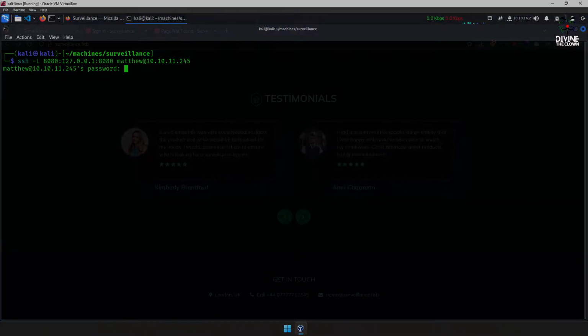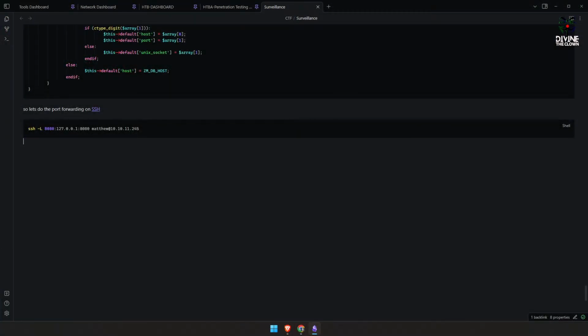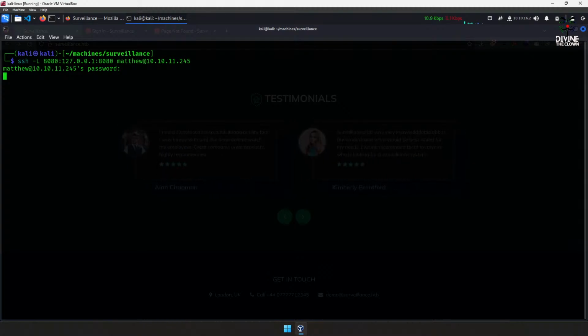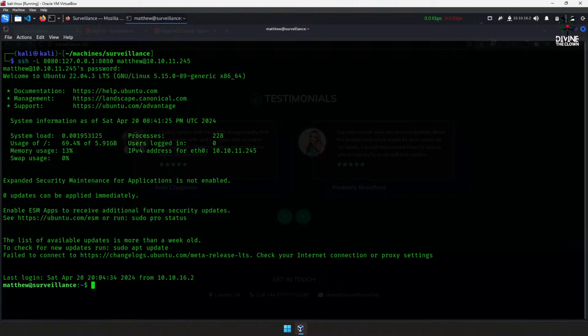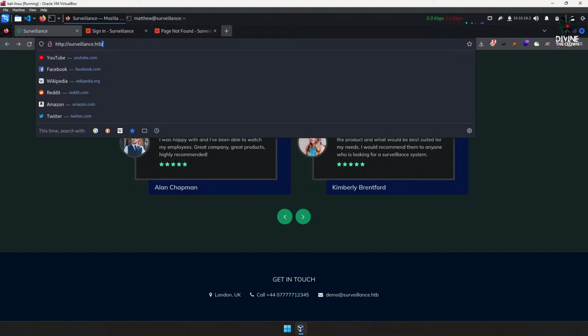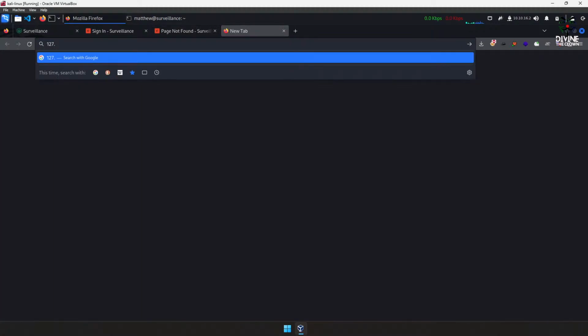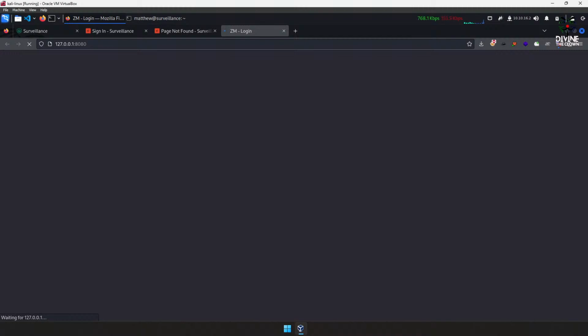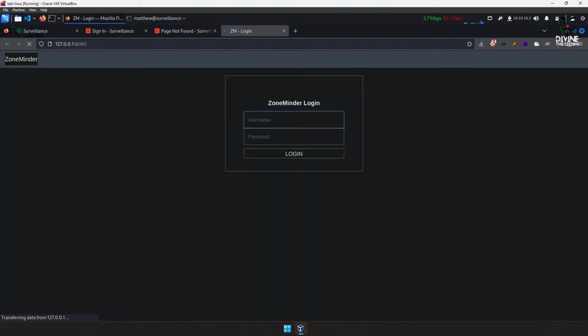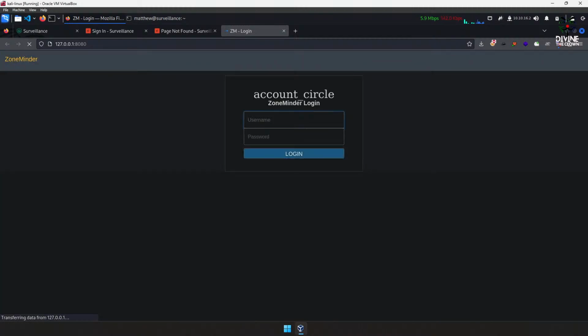Now it should ask for the password, and that's correct. Cut this and paste it here. Now we should be able to access the ZoneMinder API on our local system too. So if I go over here and, instead of this, run 127.0.0.1:8080, we should connect with ZoneMinder. And there we go. Lovely.